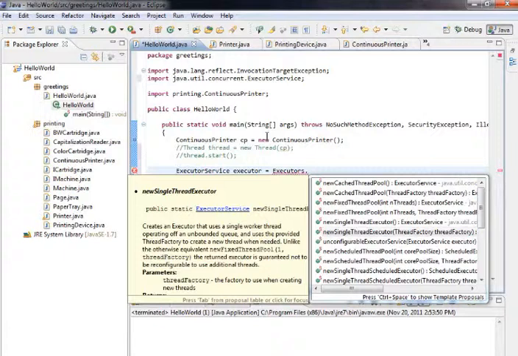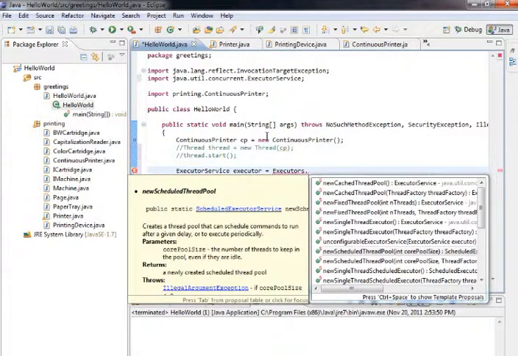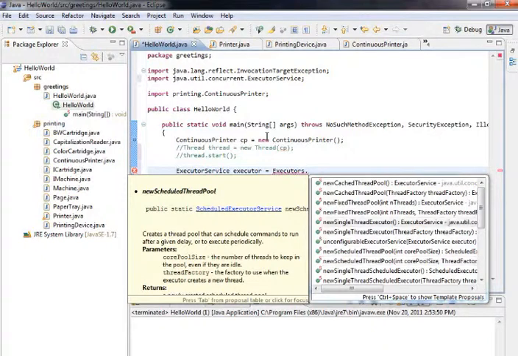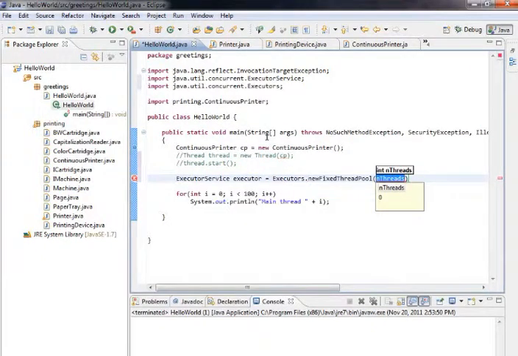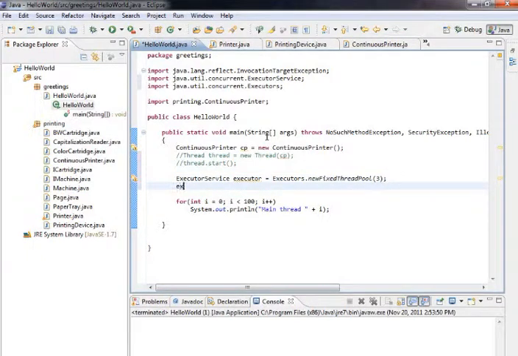But let's go ahead and create an executor that is going to basically allow us to create what is known as a thread pool. So we're going to create a new fixed thread pool executor, and we're going to specify the number of threads. And let's specify it as 3 threads here. So what this is going to do is it's going to allow us to run a maximum of 3 threads at a time, and we're going to tell the executor what we want to execute.